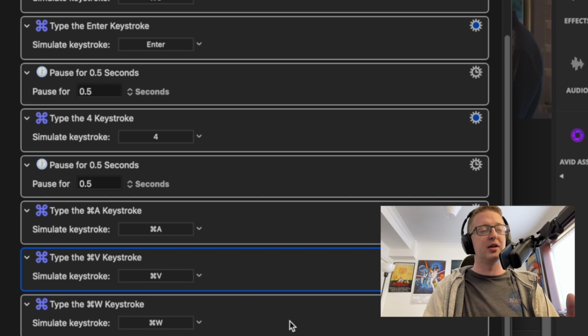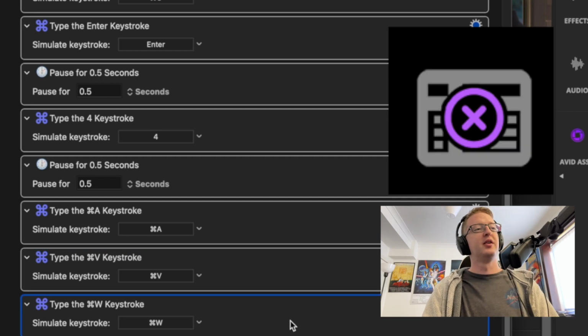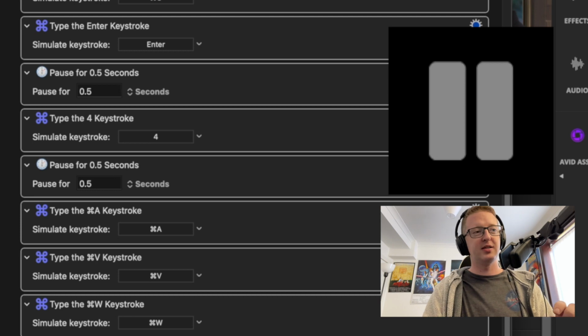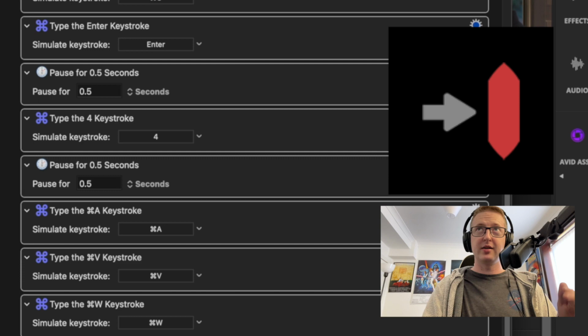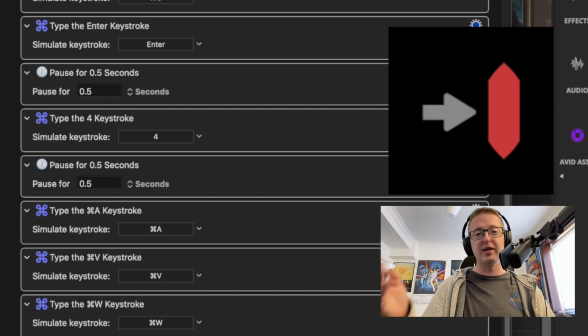And then I've got Command W, which will close that window. And then another half-second pause, and then 6. And 6 for me is my keystroke to jump to next marker. So then it'll just jump to the next instance, ready to do the next one.